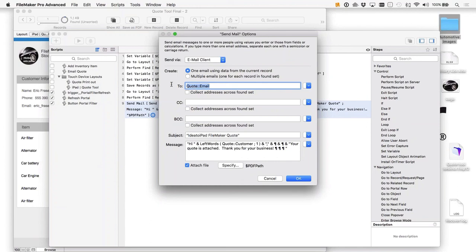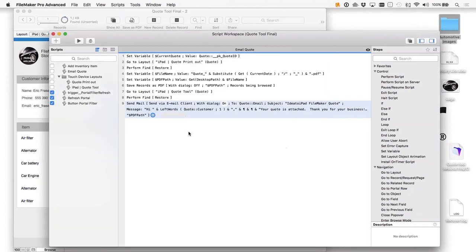But the quote email, which is just the email field that you've put in for the customer, a little bit of text of "Hi, thanks." And the path, the attached file, is the path to the PDF. Like I say, that works on the iPad and the desktop.